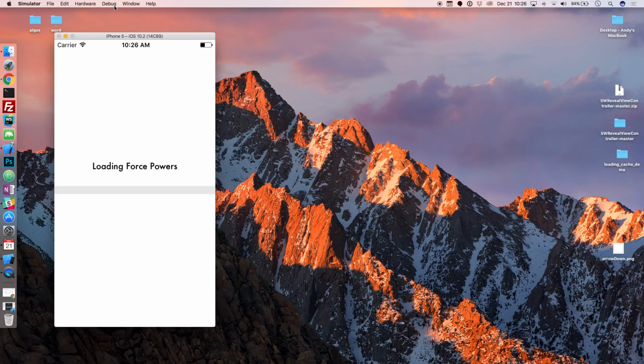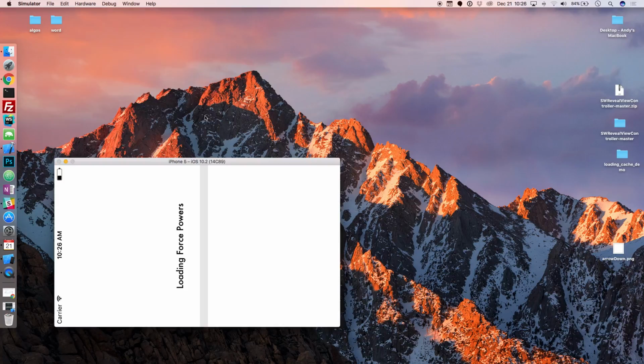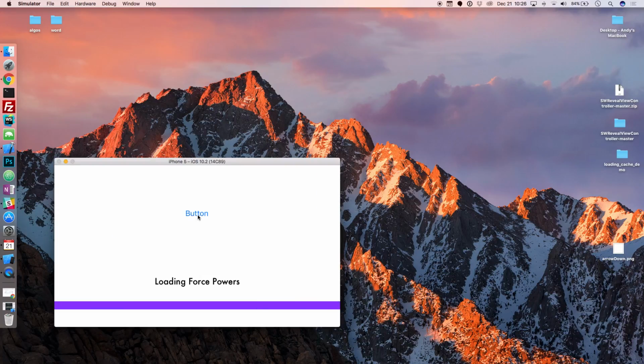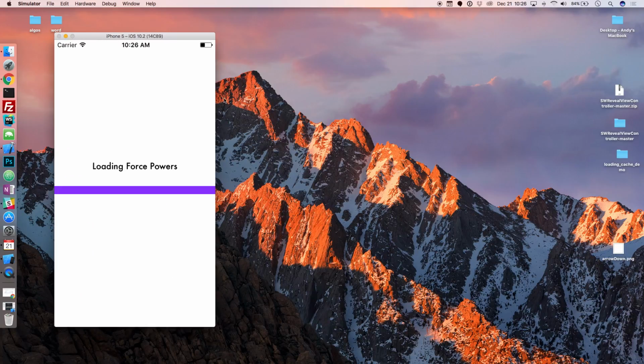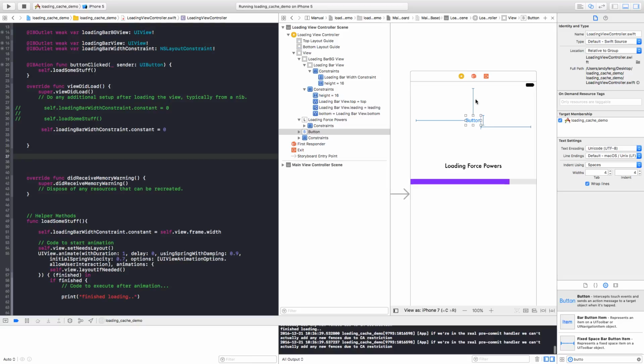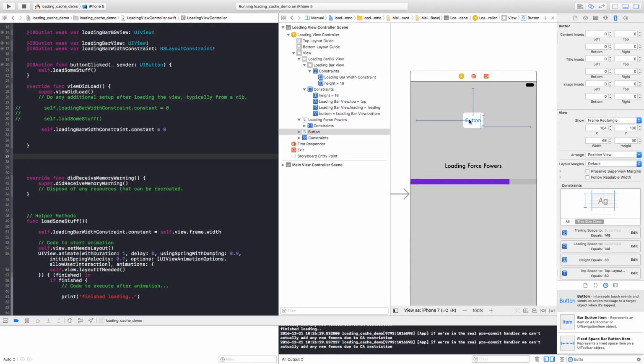Where'd the button go? See, it's kind of hidden. Okay. Let's move this back. Yeah, my auto layout is really bad. So we can make this button top space. Let's just get rid of all these constraints.